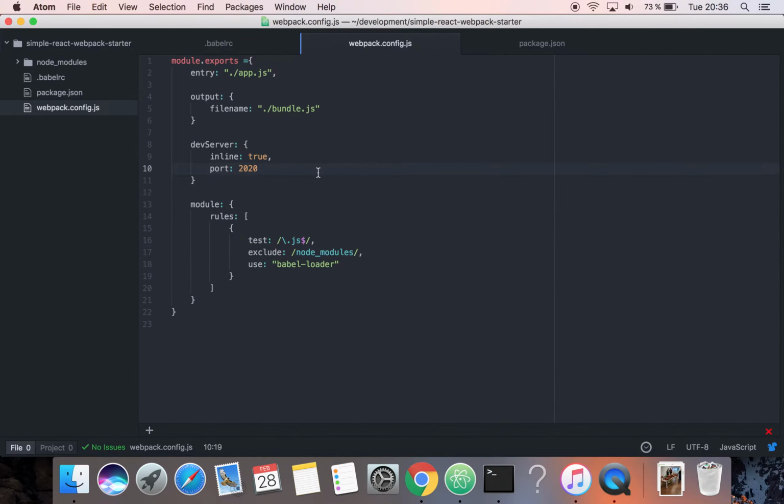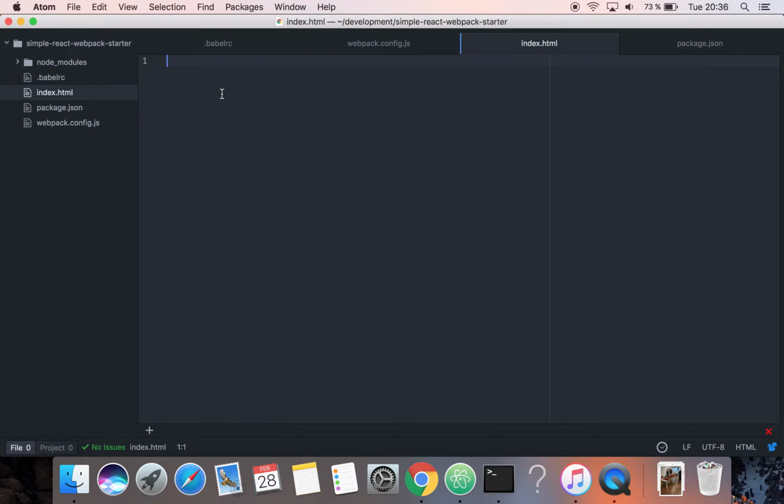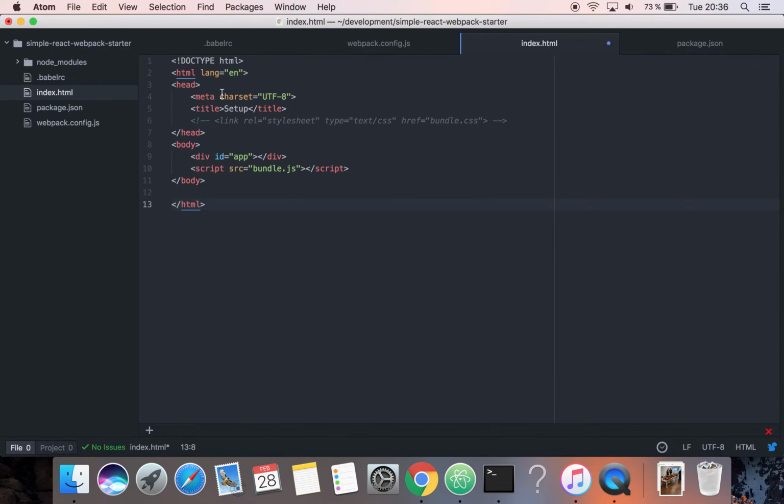Okay. Here in the main folder, I'm going to create a file index.html where we're going to create a div with the ID app, where we're going to target all the content that is going to come from the bundle from React. So I'm going to paste some code here. It's just a simple structure for HTML. I'm going to delete this one because we don't need it.